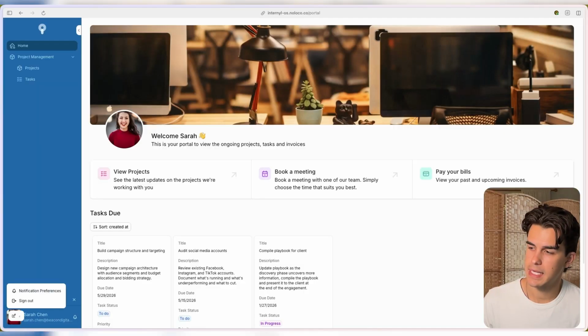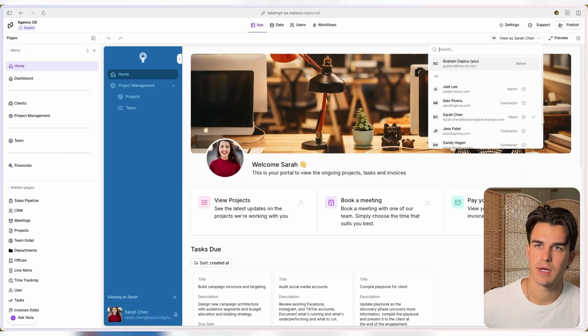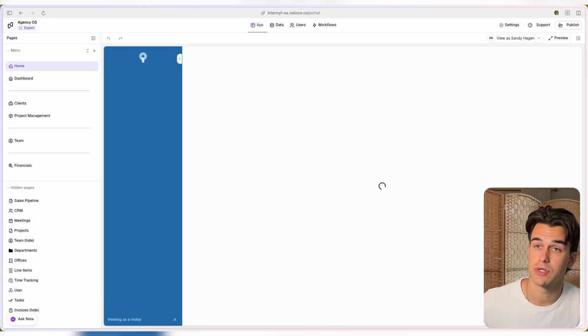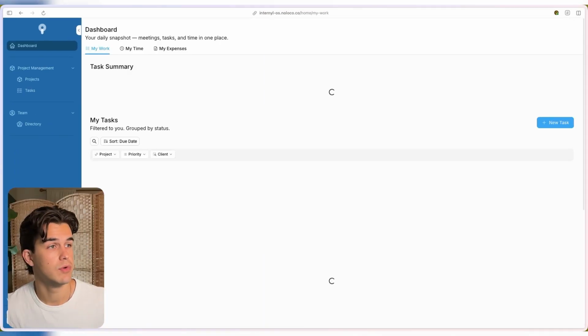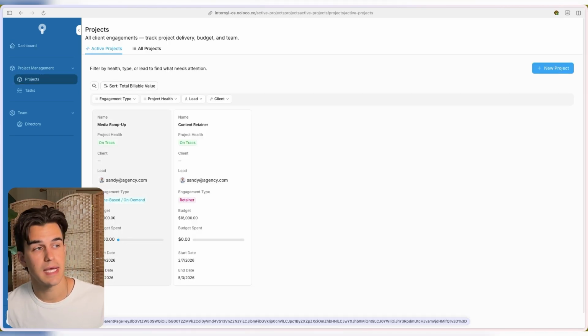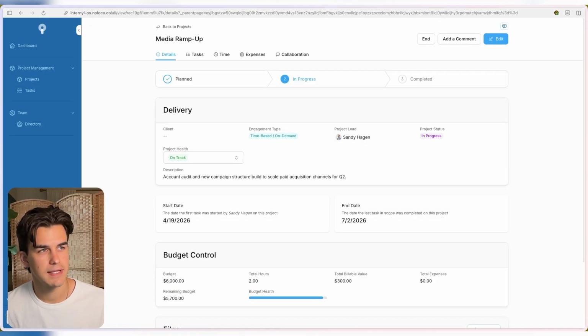So I'm going to back out of the client view. I'm going to go to the top right-hand corner and view as Sandy, who is a contractor, as you saw. We're going to preview here, and we can see just an overview of the work that needs to be done. I can view time or expenses that are associated with my work, but what I want to illustrate is in the projects. It's actually the same projects that were associated with that client, but whenever I click in, I can see a little bit more. I can see time, expenses, and collaboration with the team.